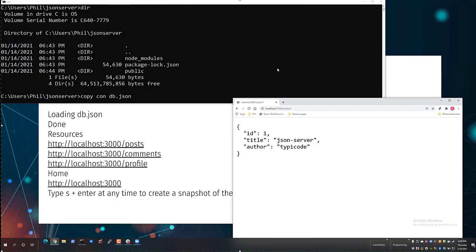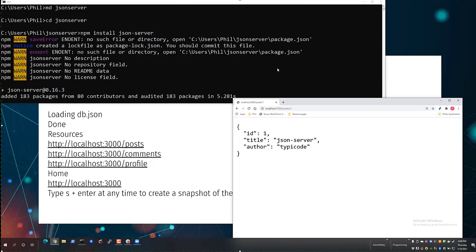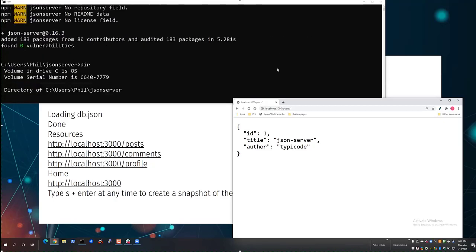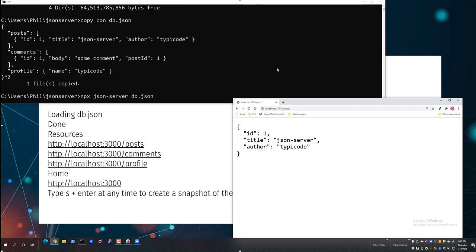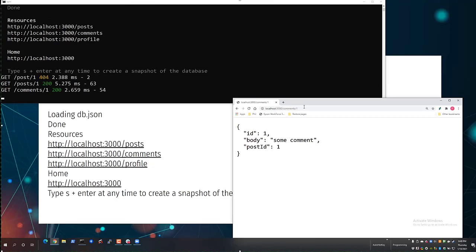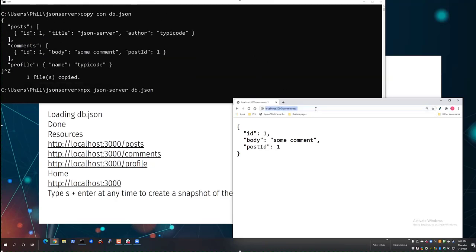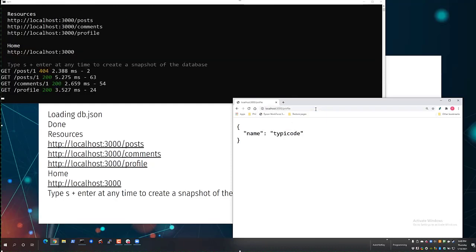Just for fun, why don't we try the others? But you should be able to predict what they look like. Where'd it go? There we go. Comments, one. And profile. Cool. So any questions on that so far?